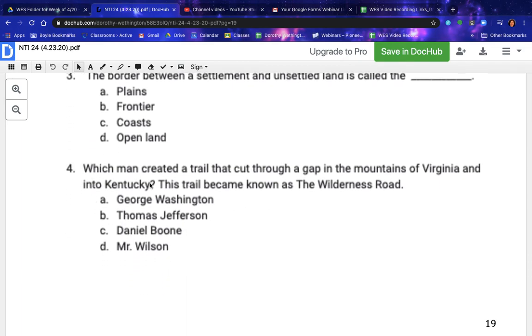Number 4. Which man created a trail that cut through a gap in the mountains of Virginia and into Kentucky? This trail became known as the Wilderness Road. A. George Washington, B. Thomas Jefferson, C. Daniel Boone, or D. Mr. Wilson?